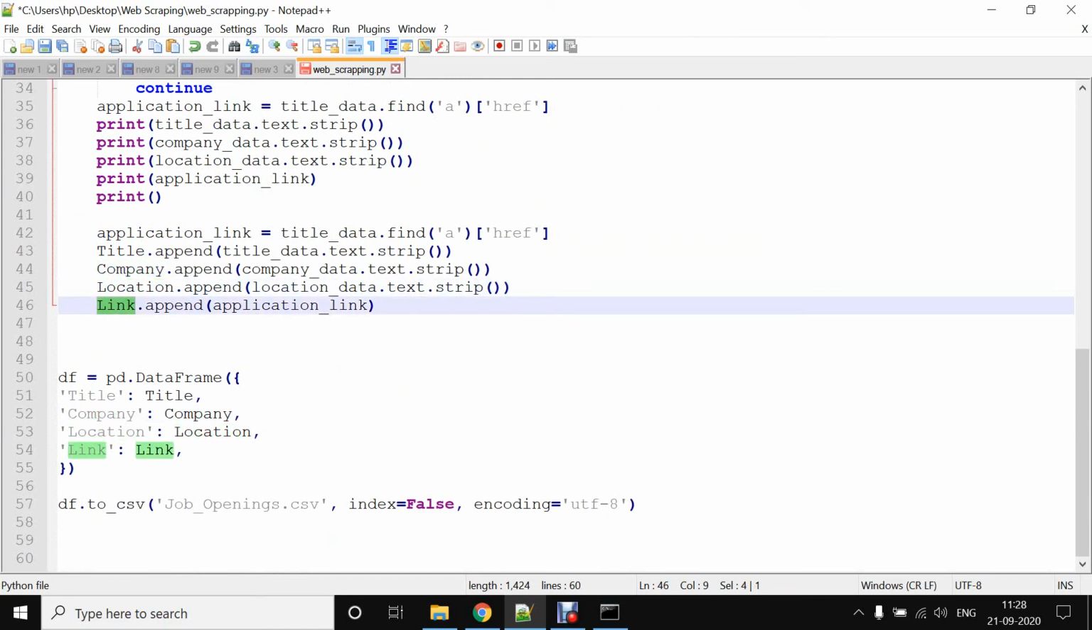Link is there so that if you see that CSV and you find some title, company, and location preferable for your job, you just copy that link and go to the browser. You will be able to directly land on the link apply page. So you don't need to go here and there. Okay, so that's the purpose. For that purpose we are storing the link also.